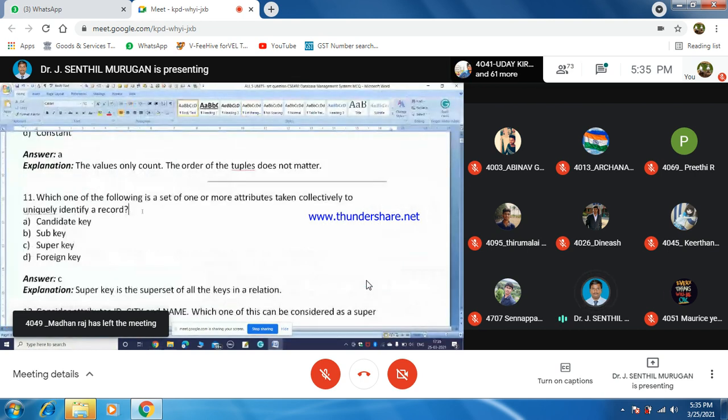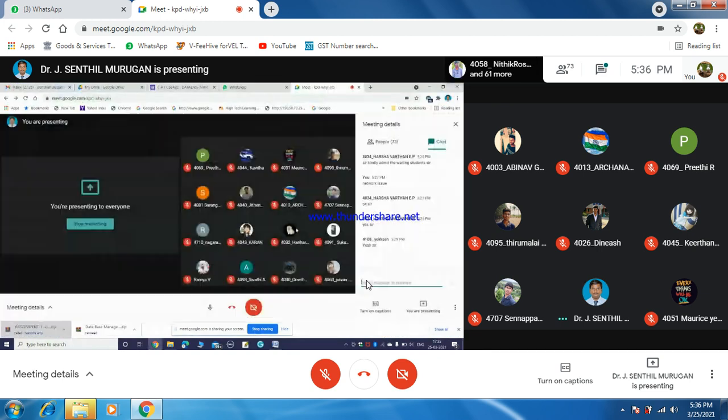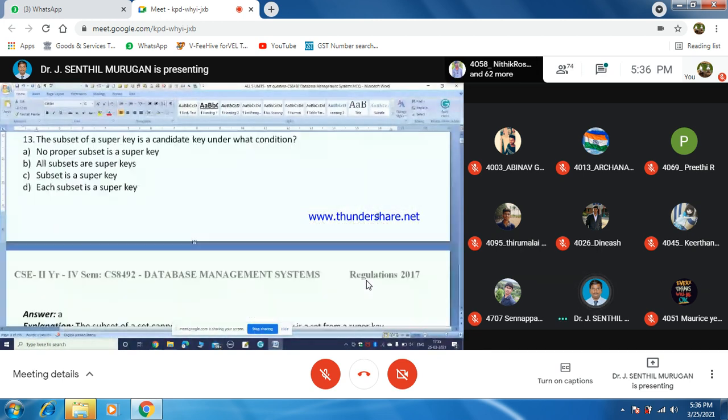Next one: which of the following is a set of one or more attributes taken collectively to uniquely identify a record? Is it candidate key, sub key, super key, or foreign key? That is called super key, because it is a superset of all the keys in a relation. We will see another set of questions.